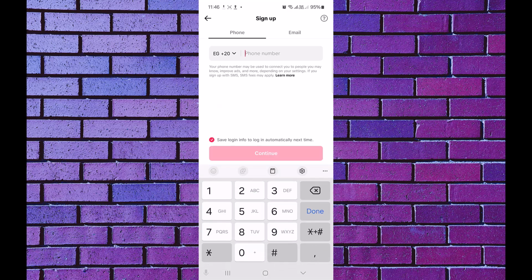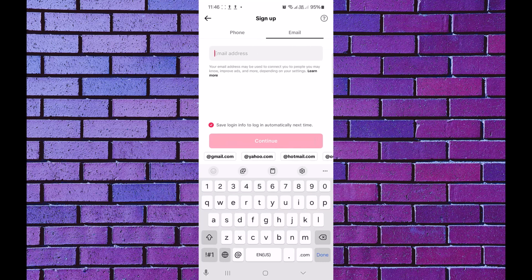Here you can choose to sign up with your phone number or email address. I will choose to create an account using email. Here I will add the email to create the account. After adding the email, click Continue.